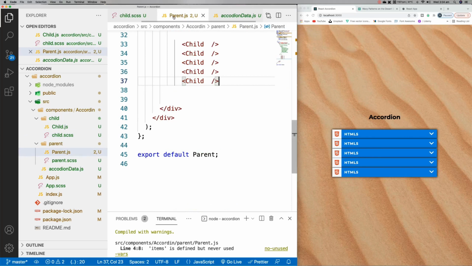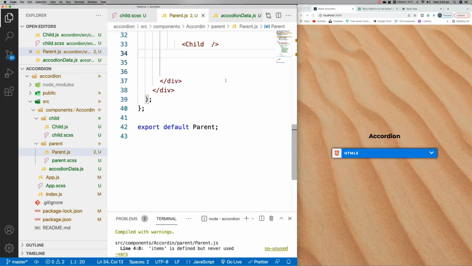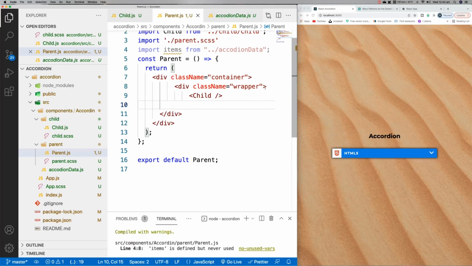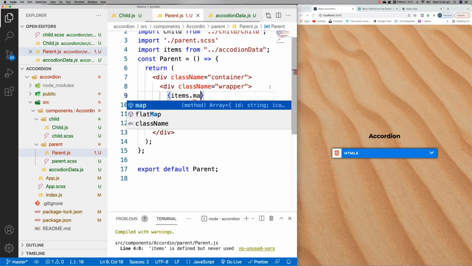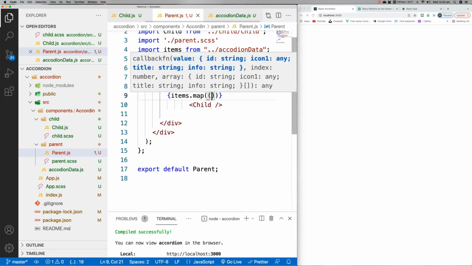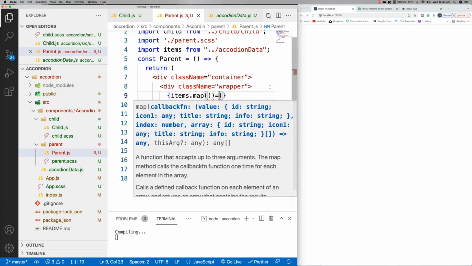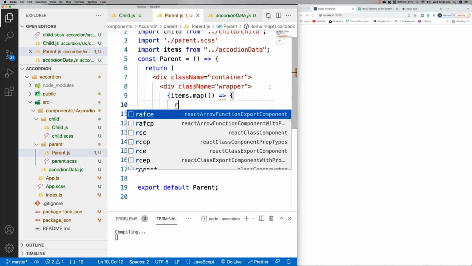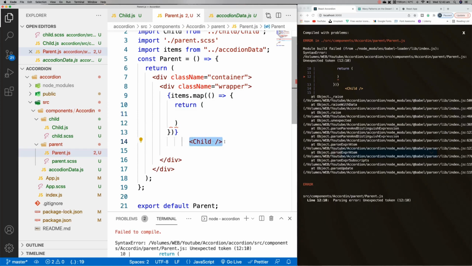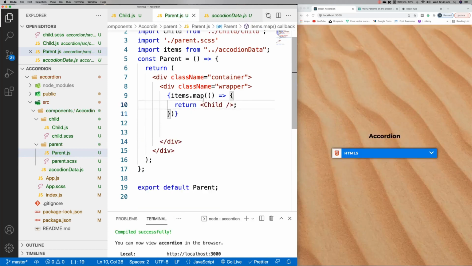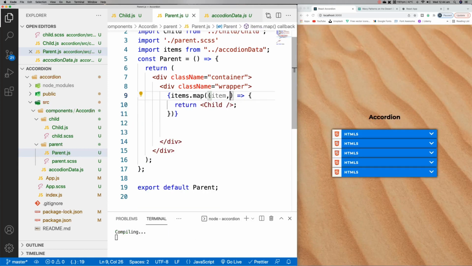So now it's time to use the JSON data. I'll include the JSON data in the parent. I'm deleting all those, I don't need them. Now here, what I'm saying is I'm using map. So items dot map and a callback function, and return. I'm taking the child from here and putting it here. So I'm saying item and giving one text as well.